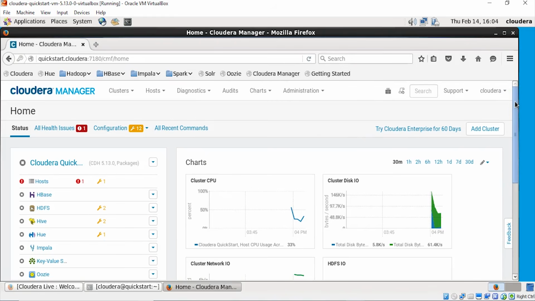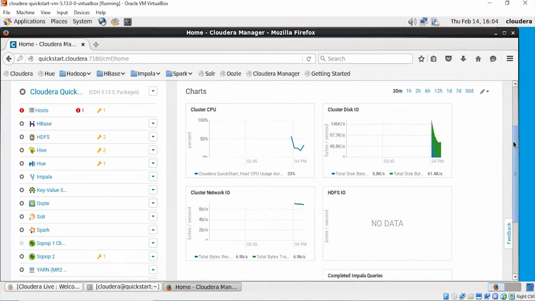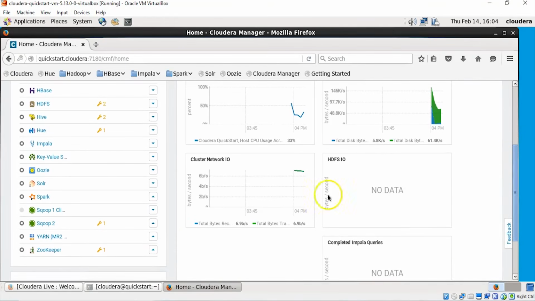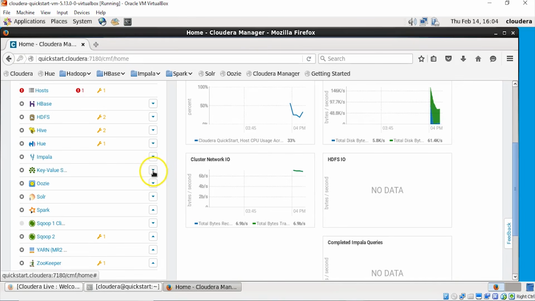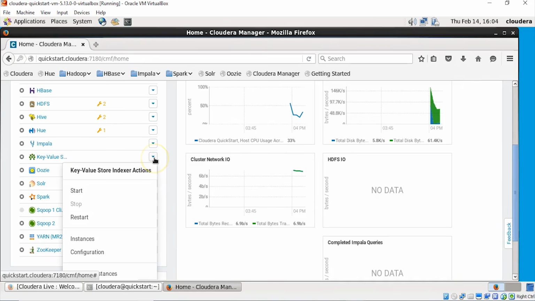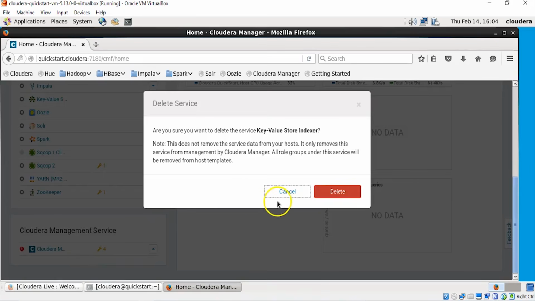Now, as of now, if we look at the services, all of them look in a stop status, and that's good in one way because we can then go ahead and remove the services which we will not use in the beginning, and later we can anytime add services to the cluster. So for example, I can click on Key-Value Store here, and then I can scroll down where it says delete to remove this service from the admin console. Now, anytime you're removing a particular service, it will only remove the service from the management by Cloudera Manager. All the role groups under this service will be removed from host templates. So we can click on delete.